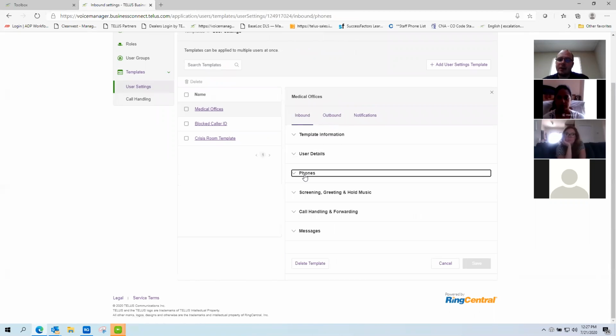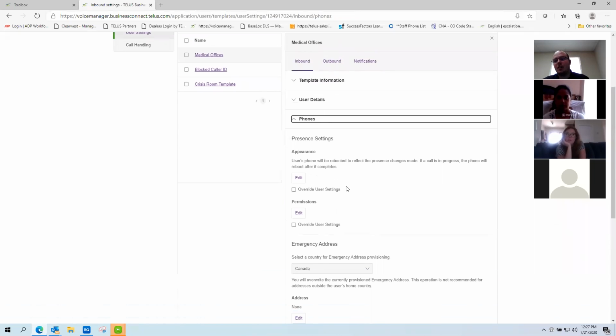Under the phones side of things, there's a couple of different things that you can do with this. With the appearance option, you can choose to have a particular what's called a presence key or busy lamp field for everybody that needs to monitor a particular line or service or something like that. Might not be needed in this case here, but it's more for those that actually have desk phones. The heads-up display on the application itself is a lot more customizable. So permissions, again, not to worry about that.